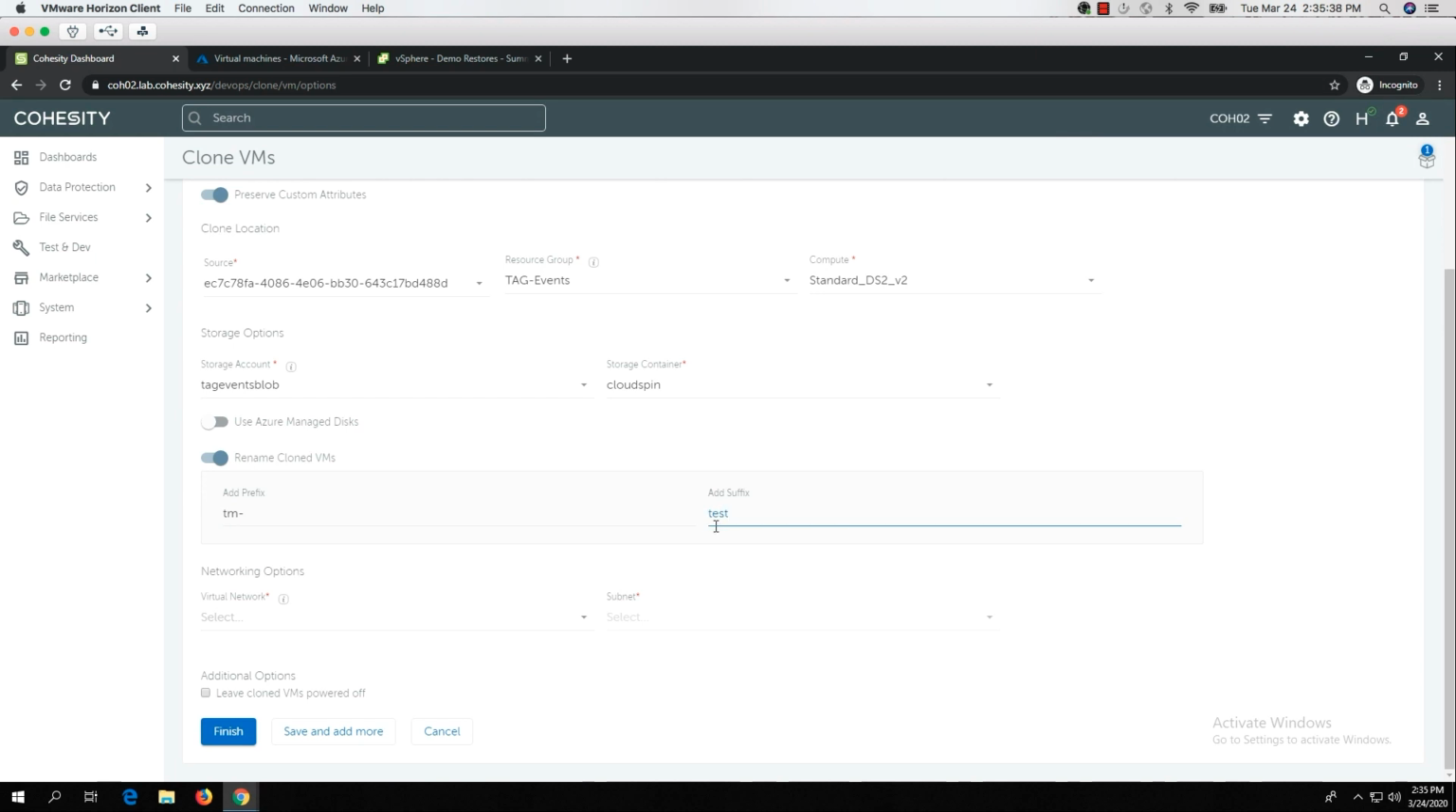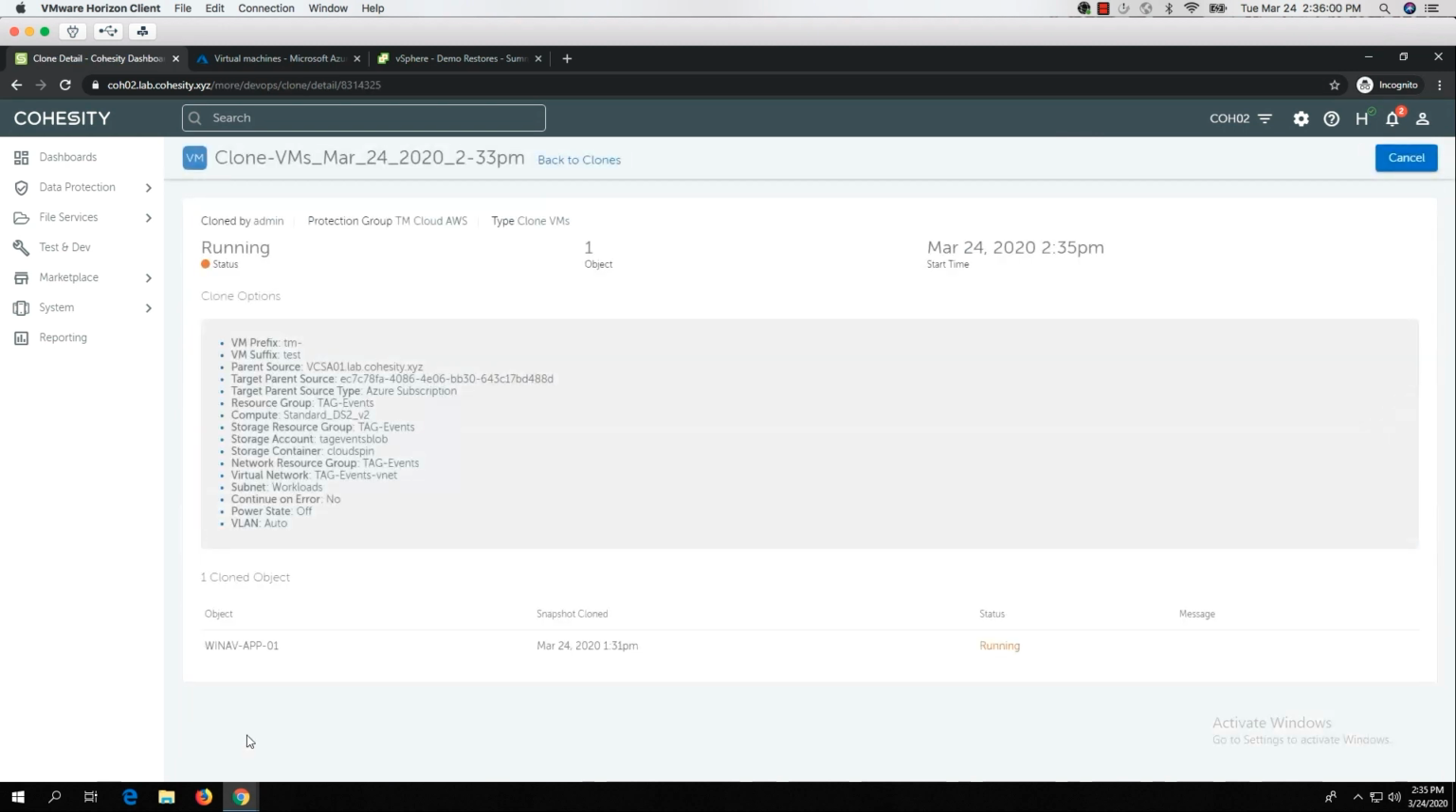And for our purposes today, this is going to be a test machine. And I'm going to go ahead and choose my virtual network. And I'm going to go ahead and choose my subnet. And I'm going to have the cloned machine be powered off just for more control until I'm ready to actually work with it. So this particular step will, again, depending on the size of the machine, I would expect this to take several minutes in my case. And so we're going to go ahead and pause, and I will bring this back when it's complete, and we'll take a look at that machine in Azure.